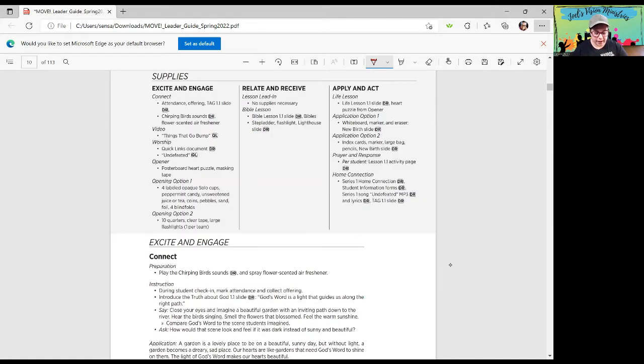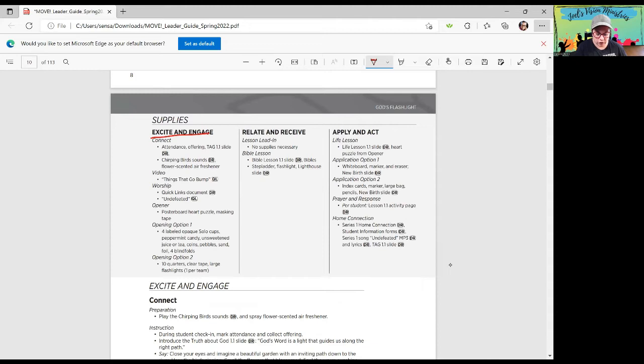This is a supplies list. So these are the different sections in this curriculum. And obviously every curriculum is going to be a little bit different, but you'll find a lot of this same type of outline and layout in curriculum that you purchase. So then, of course, each of these are the different things needed for those sections.